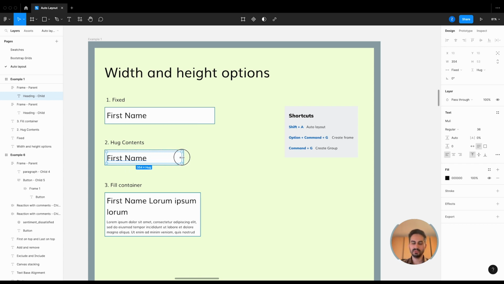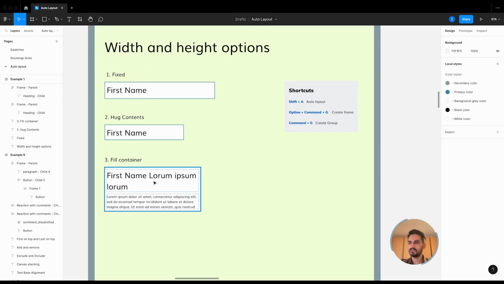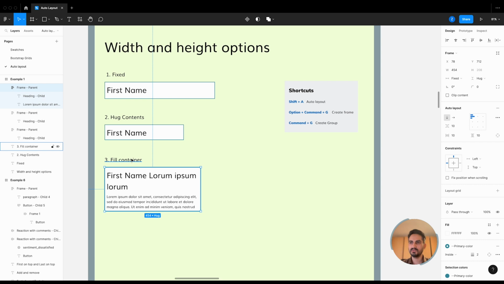It's trying to grab whatever width it gets from its child items. That's how it's useful, and it depends on your scenario. In some scenarios we need hug content when we are working with auto layout. So this is the first basic step that you have to remember when you are working with auto layouts. Now moving to the third example, that is fill container.